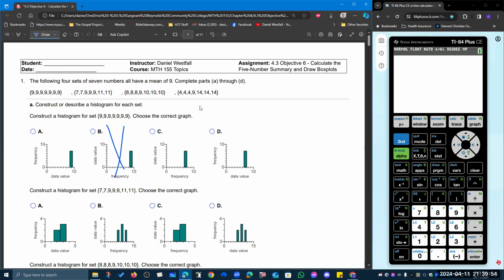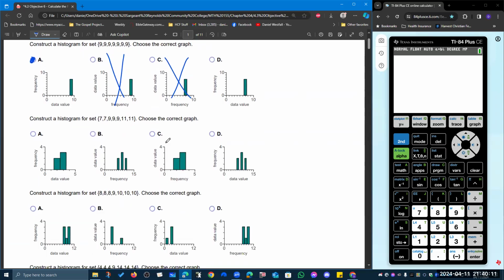This is automatically wrong, and that one's automatically wrong. And which one has the data at 9 would be this one, and it appears 7 times. So there we go. Construct a histogram for 7, 7, 9, 9, 9, 11, 11. So it's not these. And we have to have the data on the bottom and the frequency on the left.